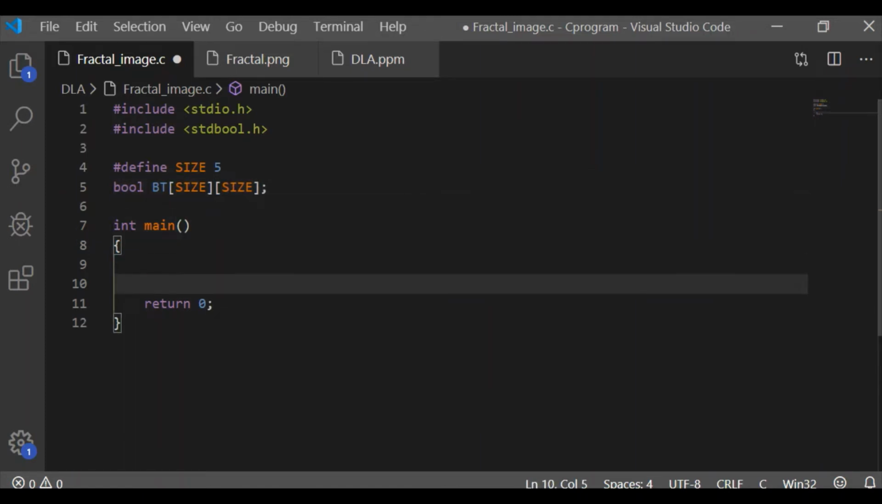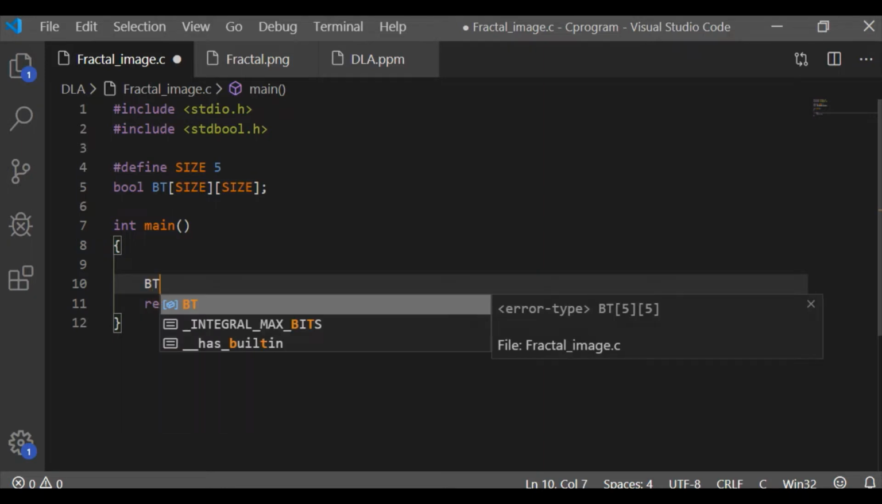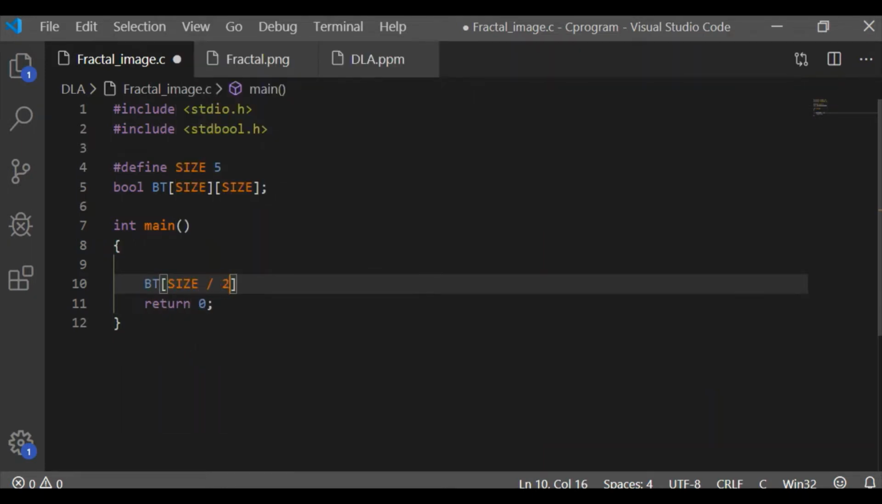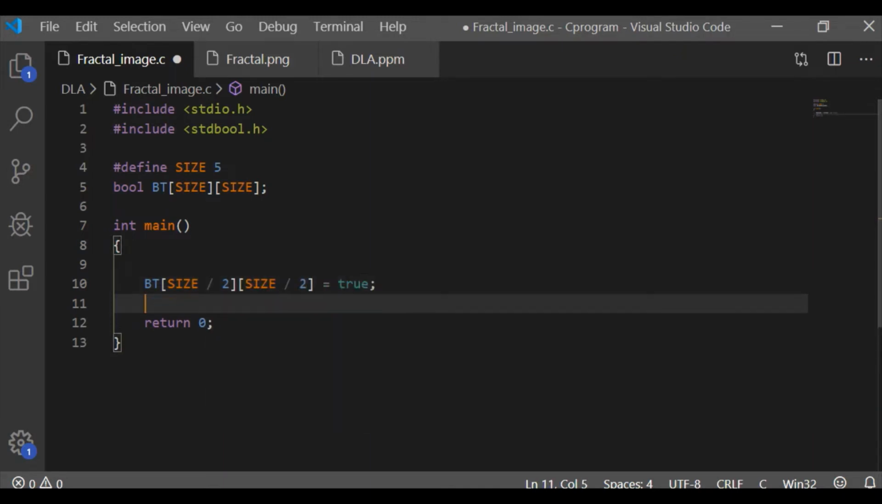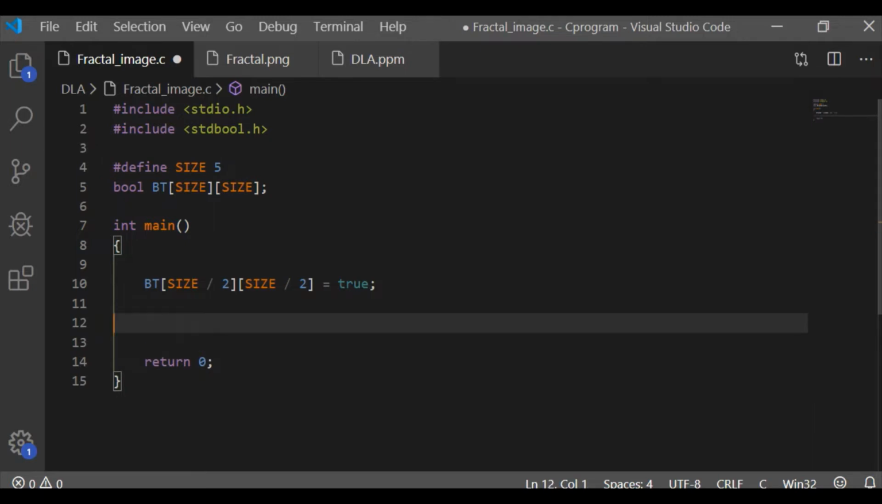BT stands for Brownian tree, because the resultant fractal is a Brownian tree. It is of type bool and a two-dimensional array of size by size. Let me take the center of the array element and set it to true.